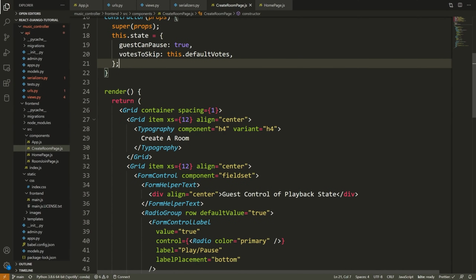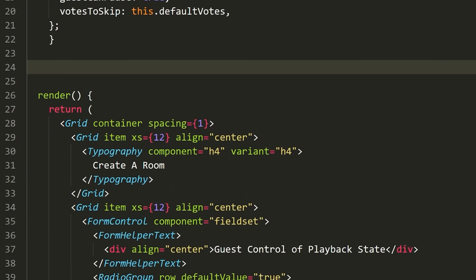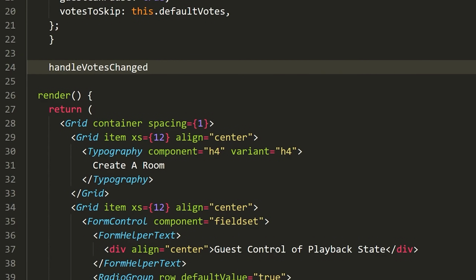So we need a few methods. The first one that I'm going to do is going to be called handle votes change. I don't know what we want to call it. Let's go handle votes change.